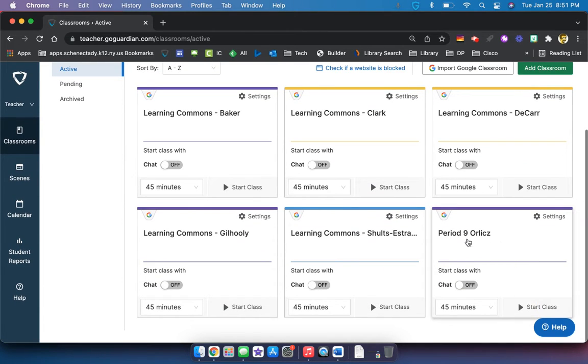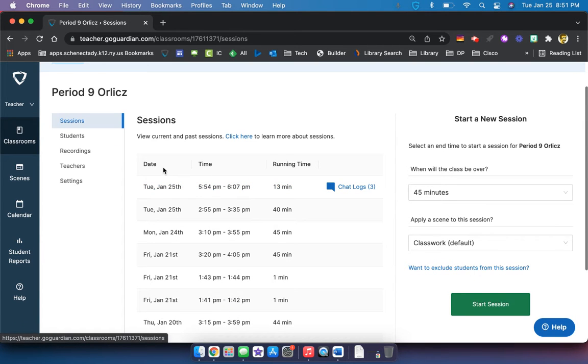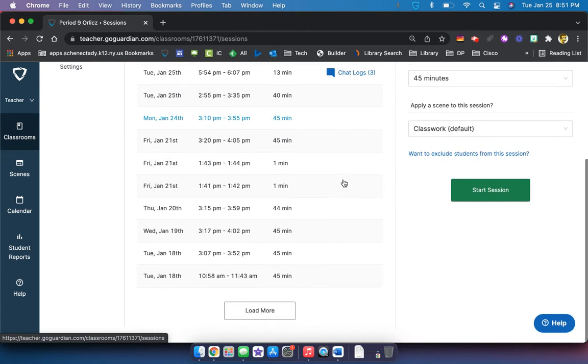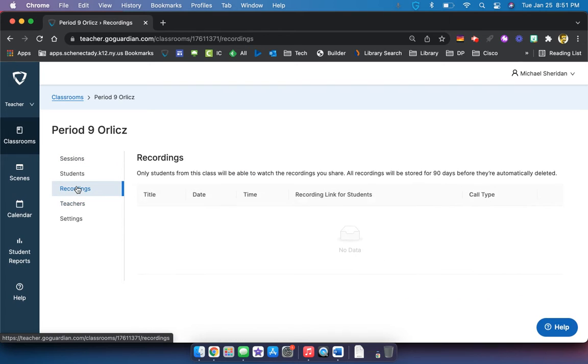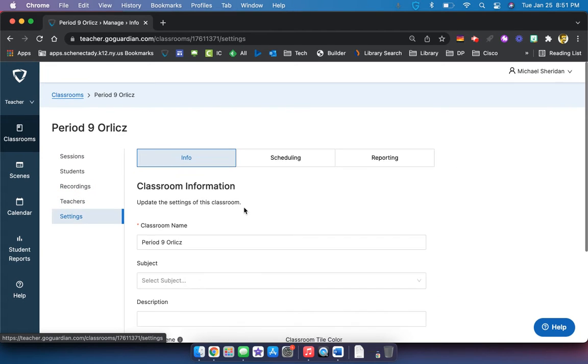And if I wanted to actually go into a class, I could click on the info for the class. And I could see when I last ran these classes. It'll show me all the chat logs that I've maybe chatted with the students, any recordings I've made, the other teachers in the classes, and any of the settings.